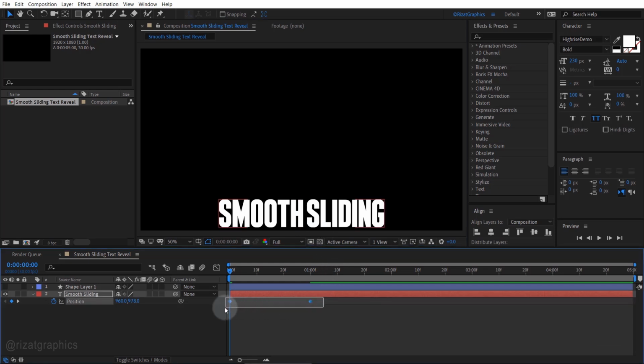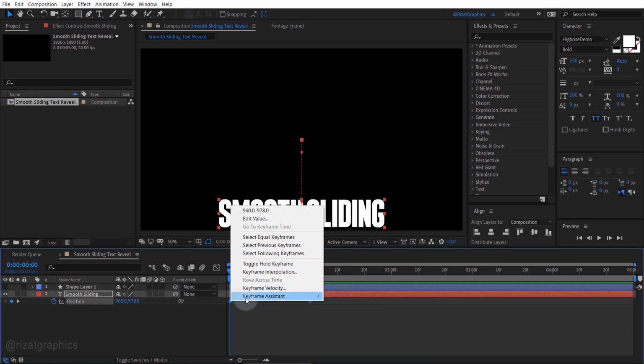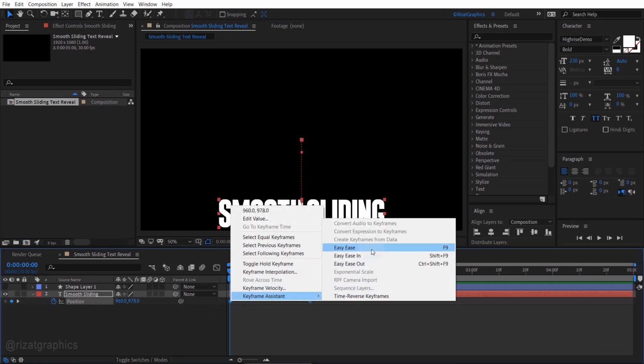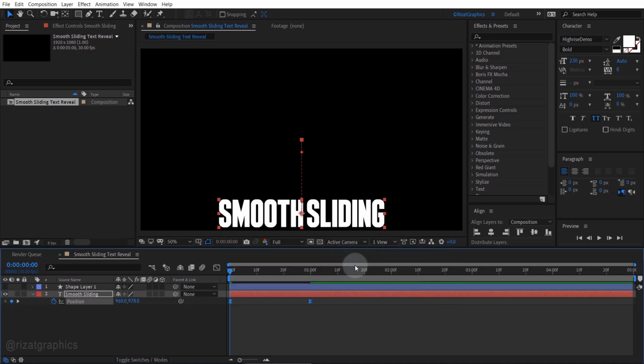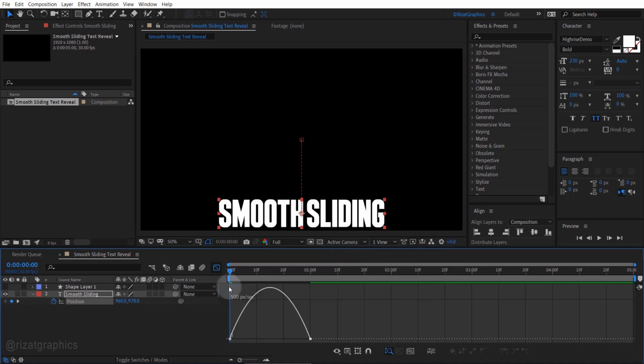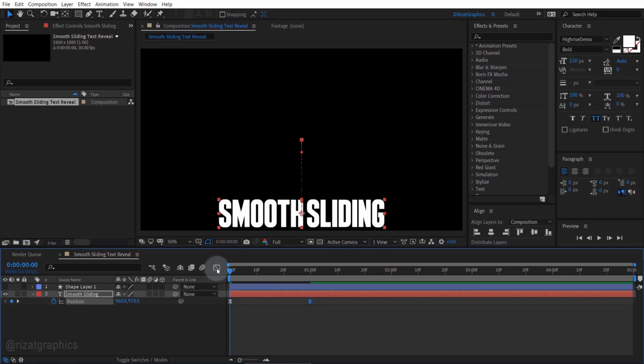Select both keyframes. Right click on them. Go to Keyframe Assistant and choose Easy Ease. Go to the graph editor. Select this point of the graph and adjust it to make a smooth animation. Exit the graph editor. Let's see the preview.